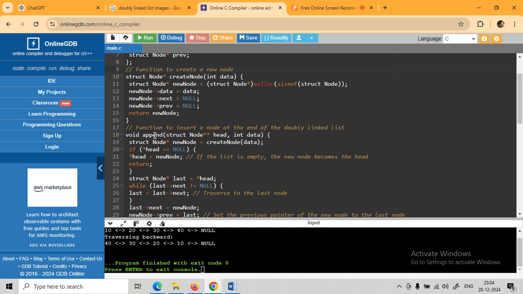And then we had used another function, void append. This function is used to append a node, and then struct node star star head comma int data, struct node star new node equal to create node of data. Here we had called that function. In that function definition, we are creating one node, and then if star head equal to null, then star head equal to new node. If the first node has not been created, then that newly created node becomes the head.